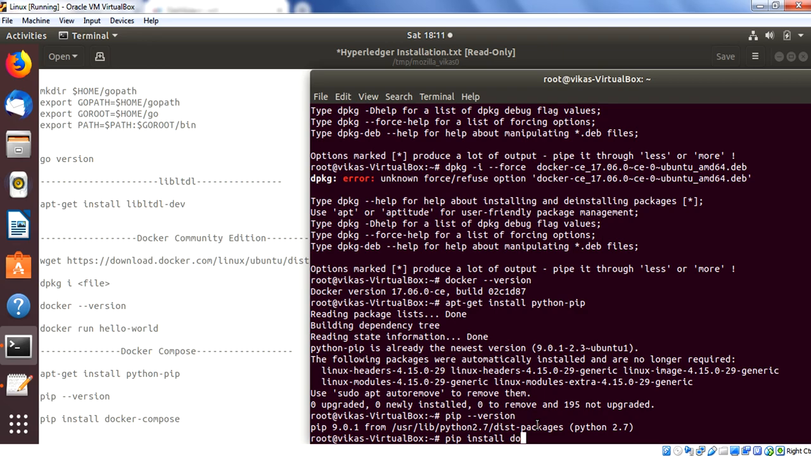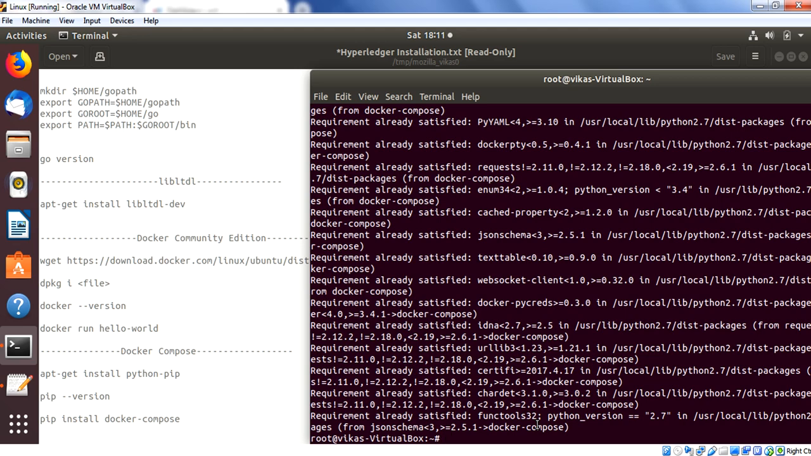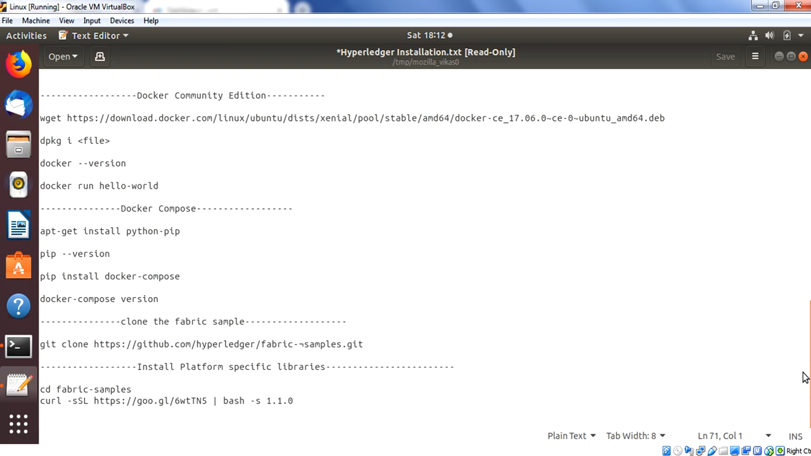Now I will install Docker Compose from this pip command, pip install. So this is already installed for me, but it is going to overwrite here. So this is done. So with these steps, the Docker steps are completed. You have installed Docker CE, which is Community Edition, then you have installed Docker Compose.